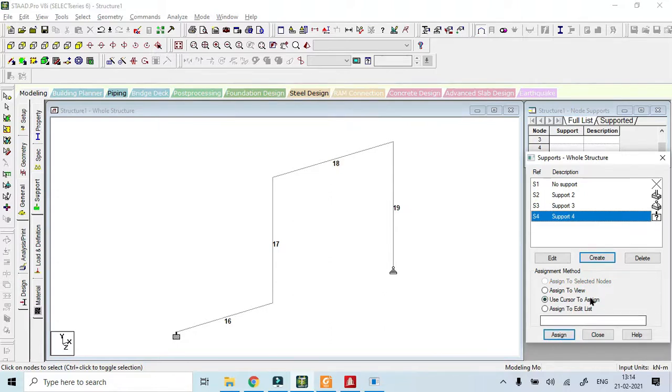We will use another option, the edit list. Okay, we put edit list. Now here in the edit list, instead of putting the beam numbers, you'll have to give the node numbers. So I will turn off the beam number, Shift, I'll click here, Shift B and Shift N, I'll turn on the node numbers.